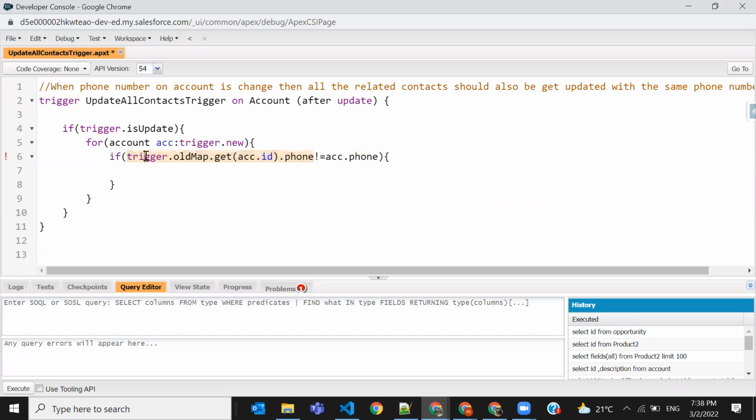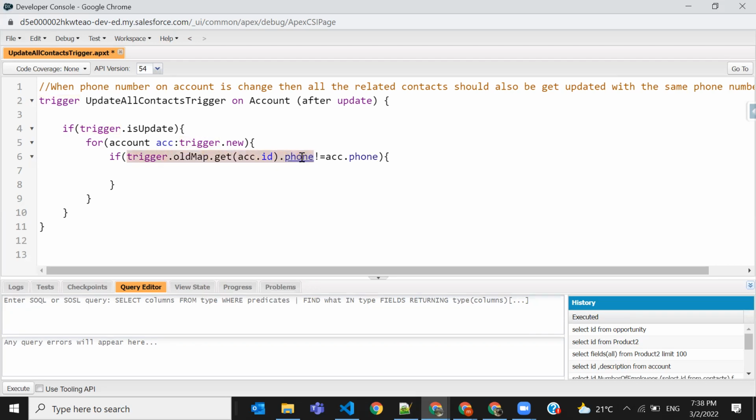I know this will be a little tough to understand the first time, but if you go through this video again, or if you go through some Salesforce documentation or Google or something like this, I'm pretty sure you will learn easily.